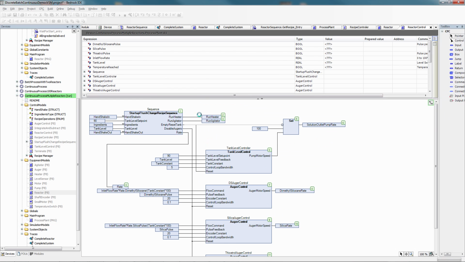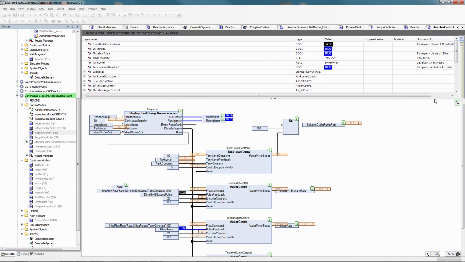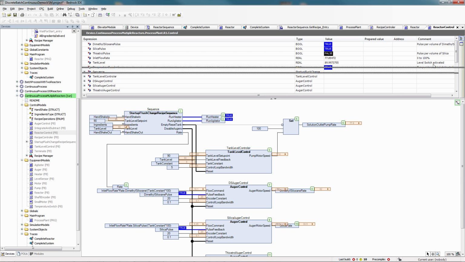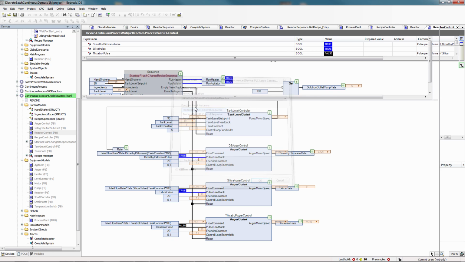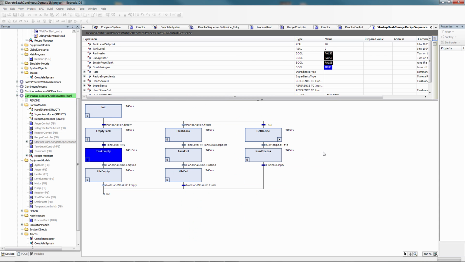For this process plant, the control consists of a small state machine to run the startup, shutdown, and recipe changes. It then contains function blocks to run the control loops for the tank and the 3 auger variable drives. The startup and shutdown sequence is implemented in sequential function chart as you would expect for any such state machine. The primary difference is the state machine spends most of its time in the run process state.